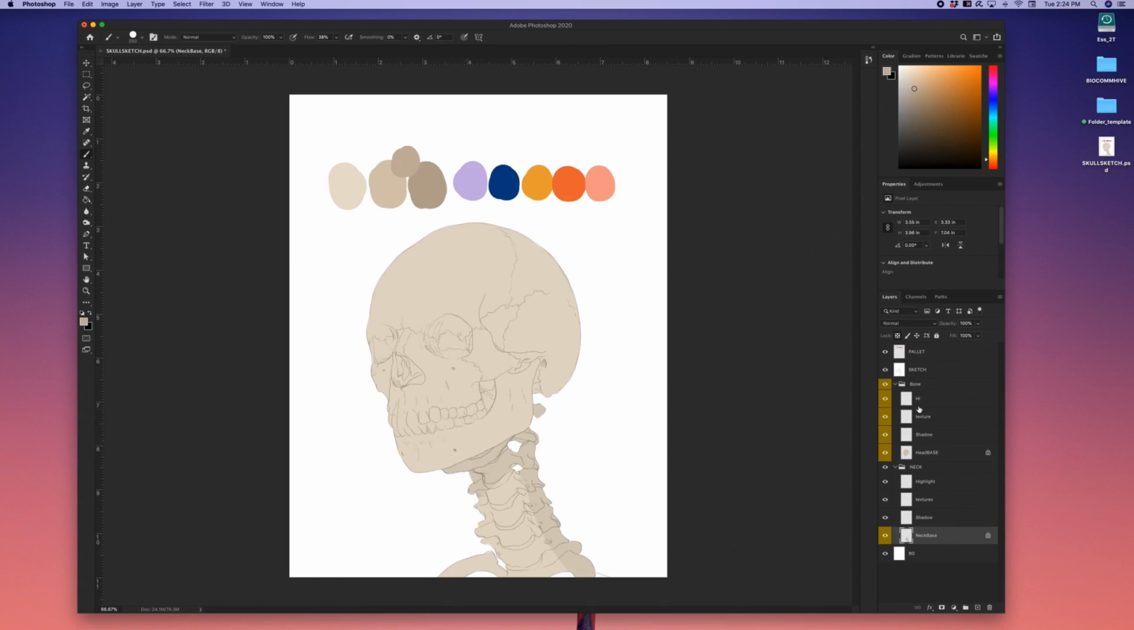So I've gone ahead and organized my layers a little bit more. I've added different folders for the neck and the head, and within each folder I've got my base color, and I'm going to add a shadow layer, a texture layer, and a highlight layer.